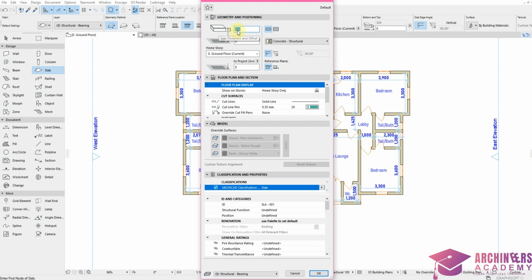We want to use slab now to place our DPC, so ensure that the height you want is placed there. You can choose any height of your choice. The height is your choice; it's not fixed. I'm going to make use of 600 for this design, and it's going to go to 0, which is correct.